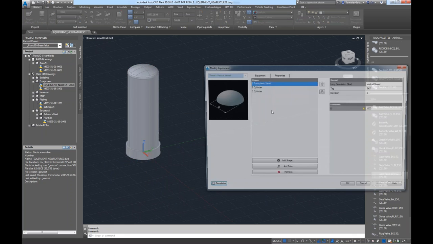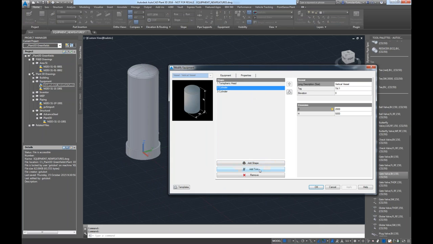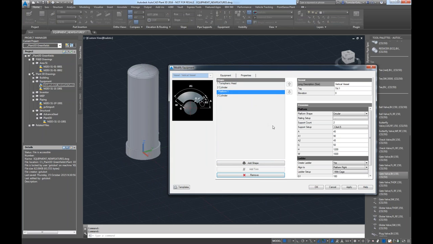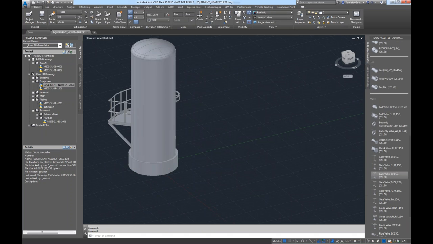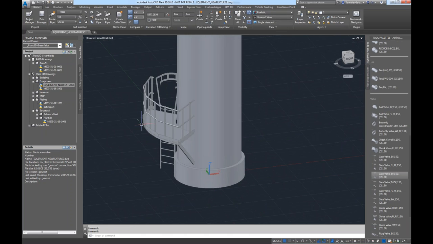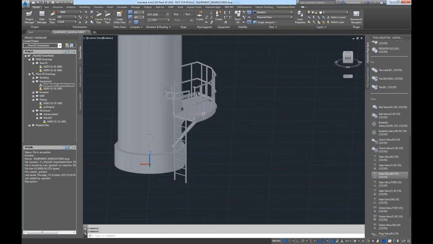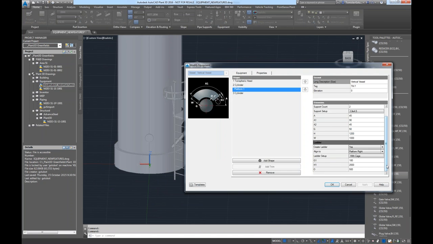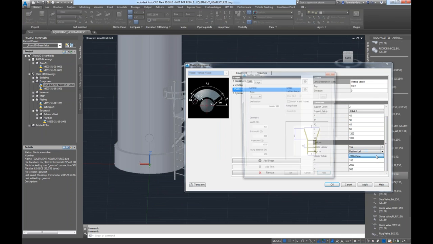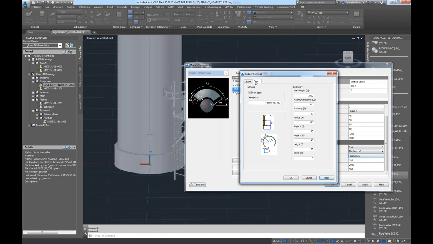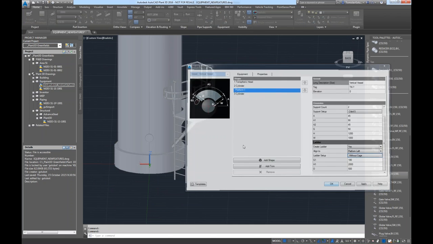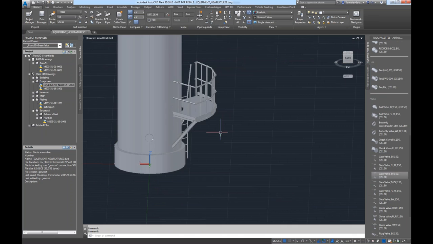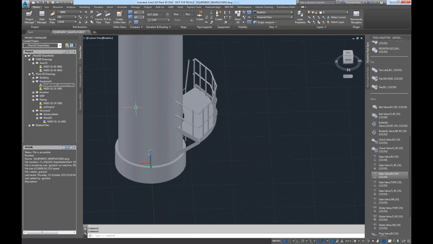If I want to go back and add more things, so if I want to add a platform, I can add a platform to that, and I'll just click apply, and you can see there it automatically adds the platform to it. Okay, we can go through and obviously adjust the sizes of that. So if I just go back to the modify and click through, I can say platform left, platform right, whether it's got a cage or not. So I can say yes cage, no to the cage. Okay, so we've got all of those options there.